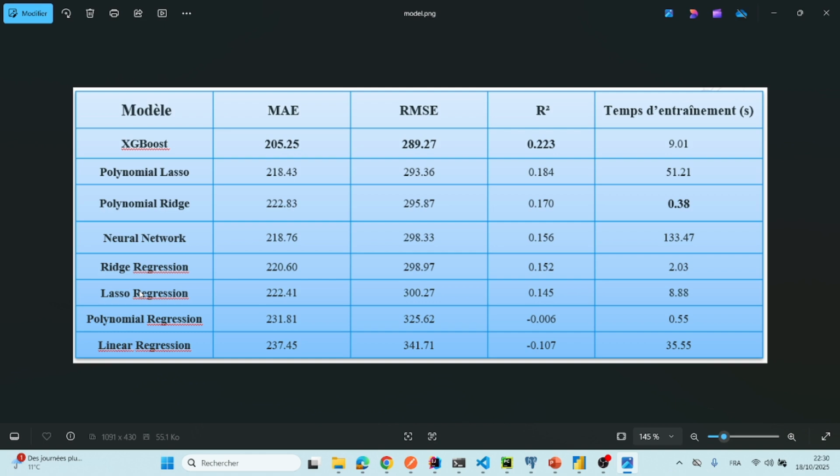Among all tested models, XGBoost achieved the best balance between accuracy and efficiency with MAE 205, RMSE 289, and R-squared. So this model captures nonlinear relationships while maintaining fast inference, which makes it ideal for deployment in a real-time application. And after tuning its hyperparameters, we serialized the final version as an XGBoost model.pickle for production use cases.